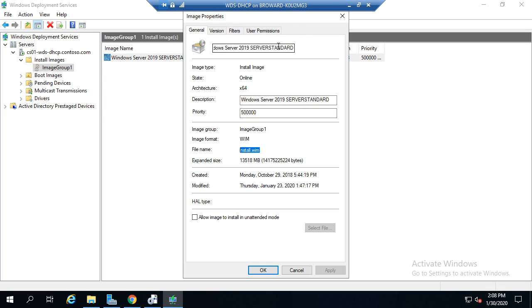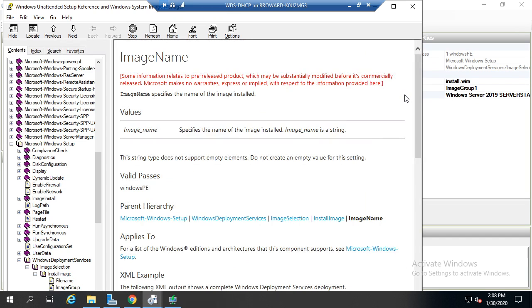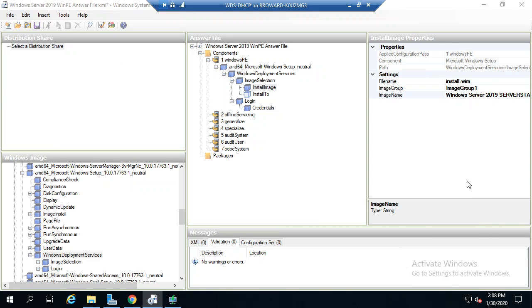Now the image name, I can use the description or this top field. Copy it. And paste that under image name. Guys, if you need help with any one field, you can highlight it, press F1, and it gives you awesome help. That's called a CHM file. CHM is the extension.